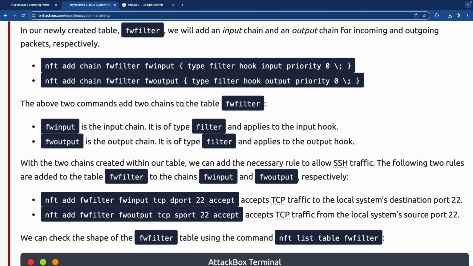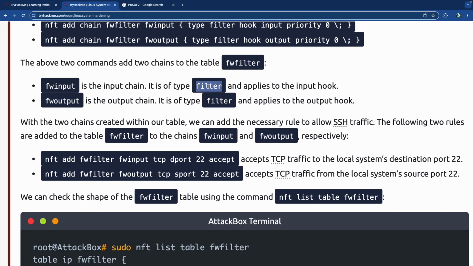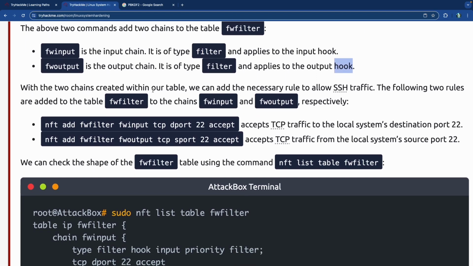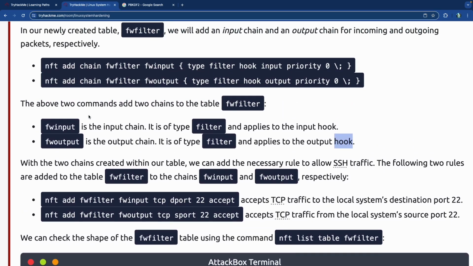The above two commands add two chains. So we have the FW input and output, of type filter, one applying to the input hook and the other to the output hook. And then with the two chains created in our table, we can add the necessary rules to allow SSH traffic. Up until this part, we're not adding a chain to the FW filter, we're now just adding rules to it. So FW filter, FW input on destination port 22 accepted, FW filter, FW output on source port 22 accepted.